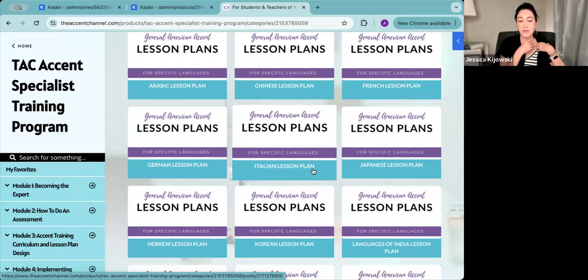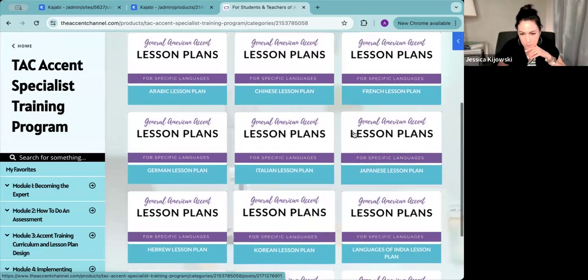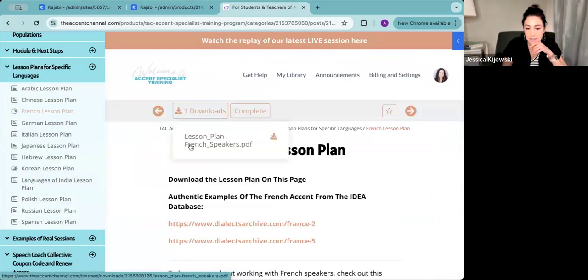This is where you'd go for the text, the PDF of what to work on. But if you want more information, for example, French. So the lesson plan is here. You can download it. It's a PDF.